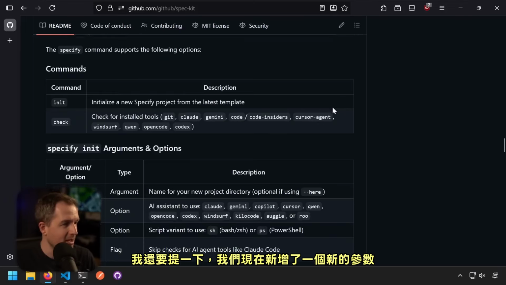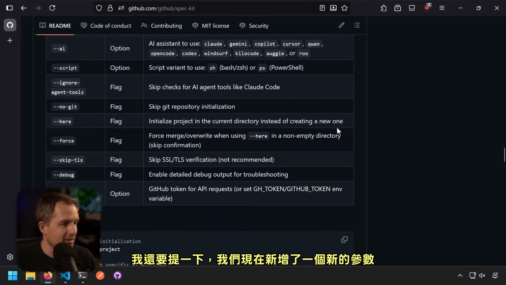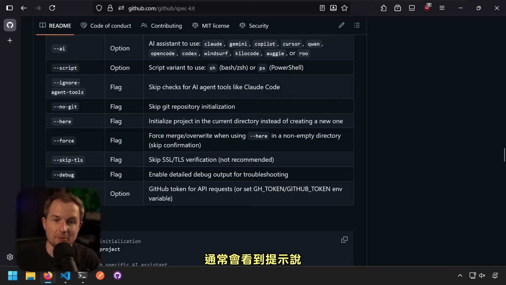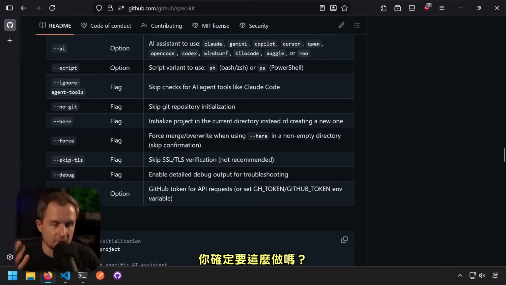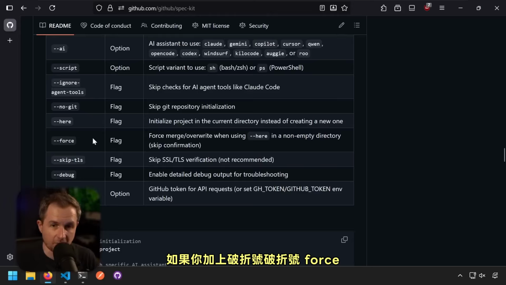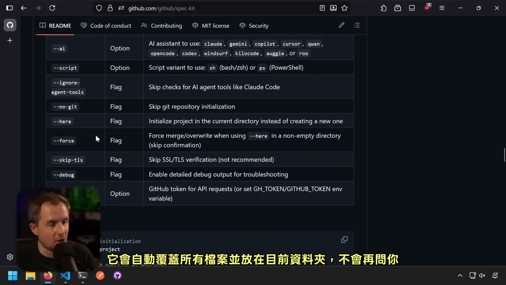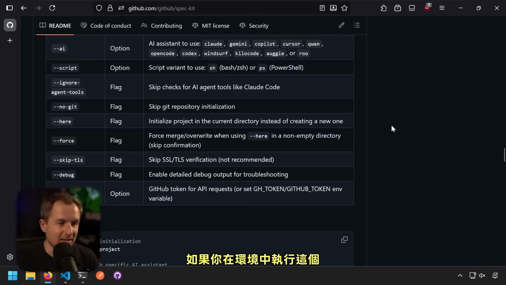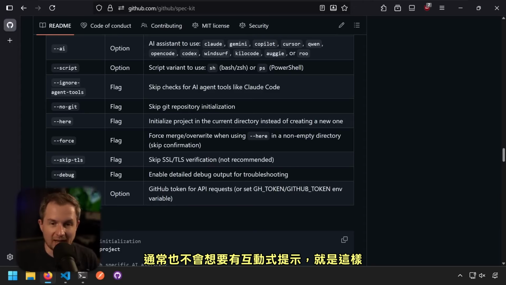I'll also mention that there is now a new flag that we added. If you are using . or --here to bootstrap a project, you would usually get a prompt that says you might overwrite the files, are you sure you want to do this? So now you have --force. If you use --force, it'll automatically override all the files and place them in the current folder and not ask you. So, a neat thing to do if you're running this in an environment where you do not want to have interactive prompts.